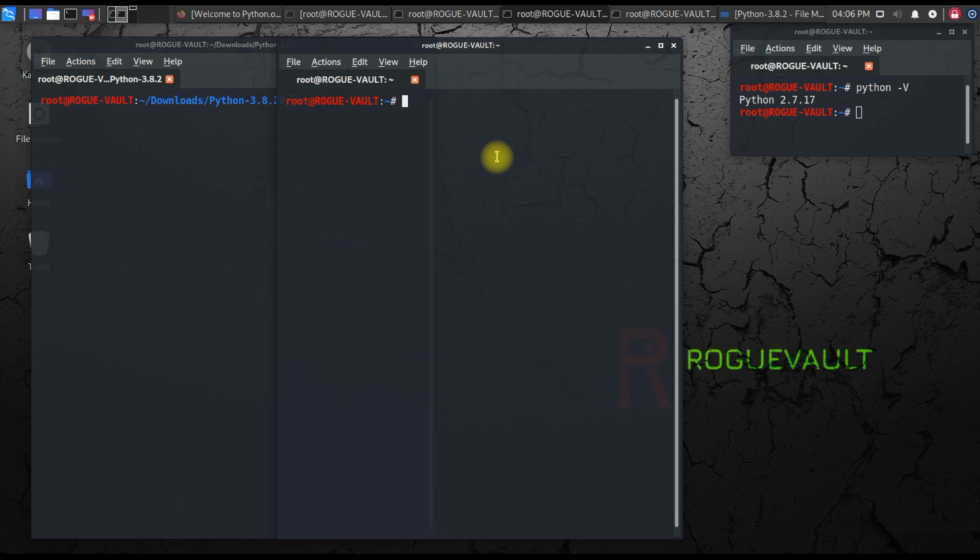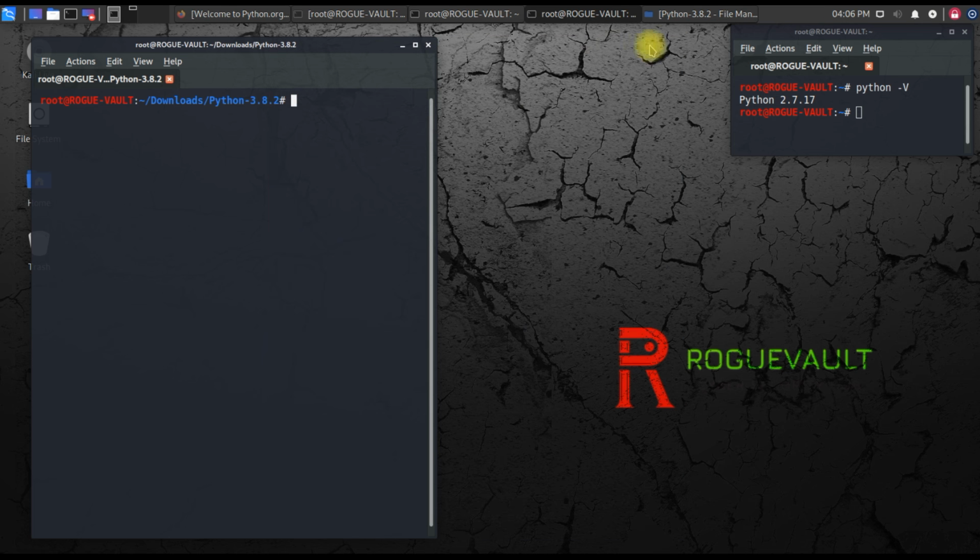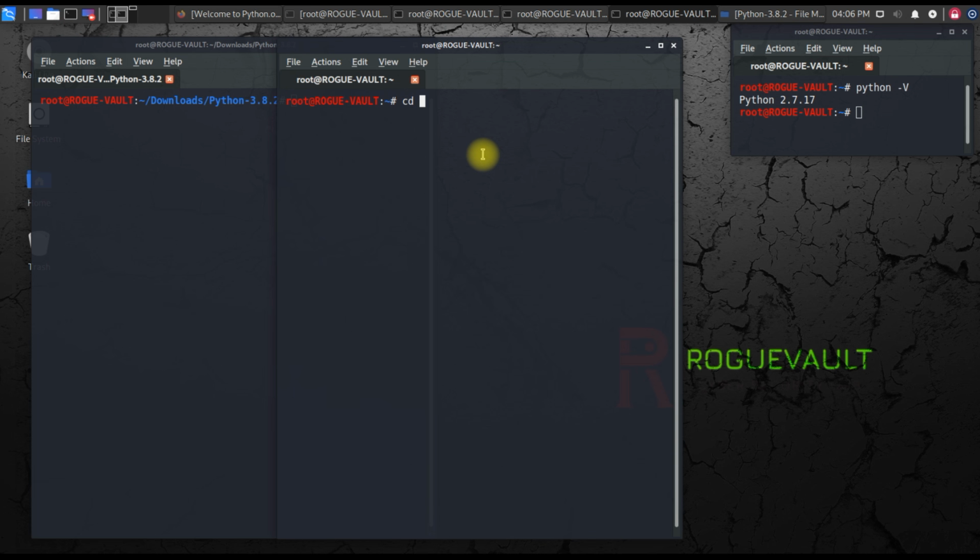Let me clear this because I had this open before. I'll open a terminal. CD. Right, so there you go. So you have Python 3.8. This is the folder and this is the file.